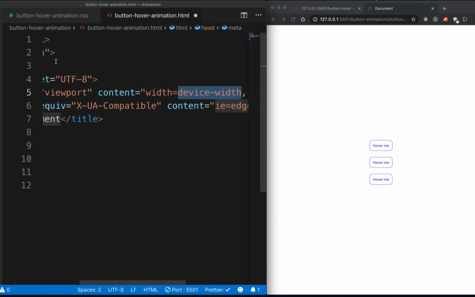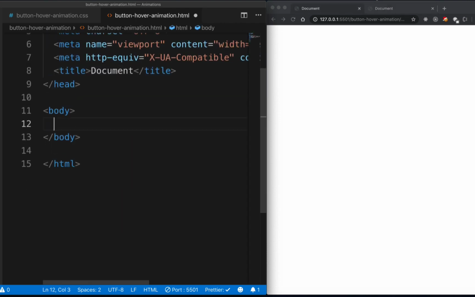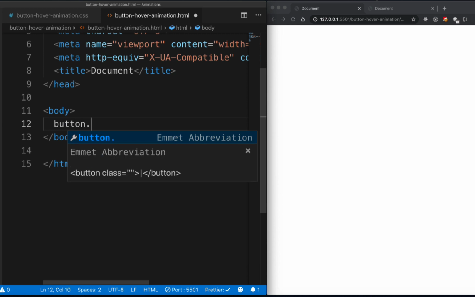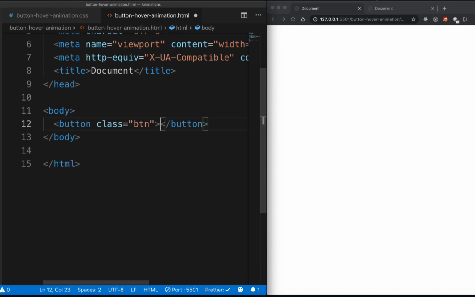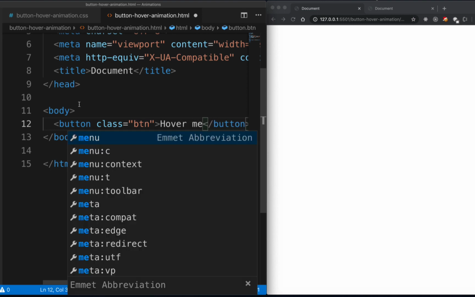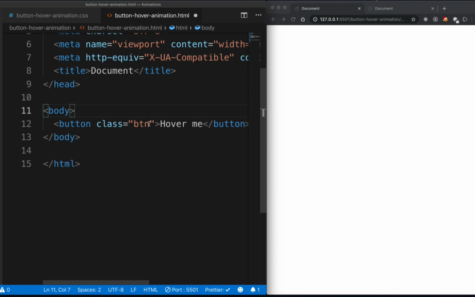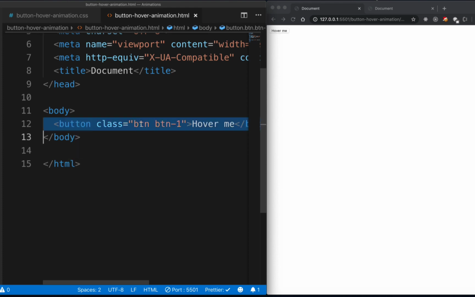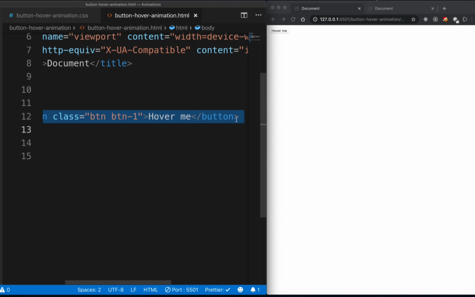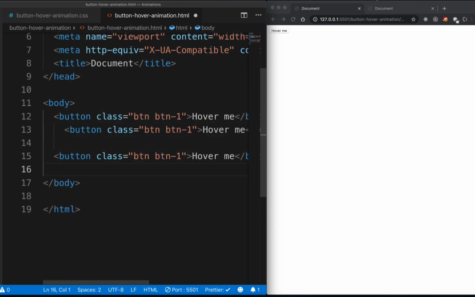Let me create a basic template for my HTML, and in here I'm going to create a button with a class of, let's say, button, and let me say hover me, right? Since we need three different buttons, let me also give it a class of button1. So this is going to be our first button, and let me copy this and create three buttons. I'm going to hit save, and for the second button, let me say button2, and the third button is button3. So we have all the three buttons, and this is it for the HTML part.